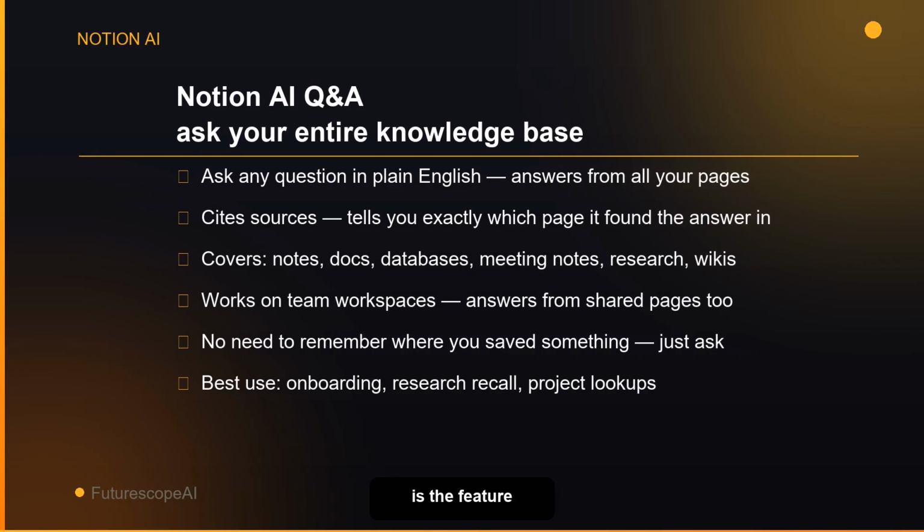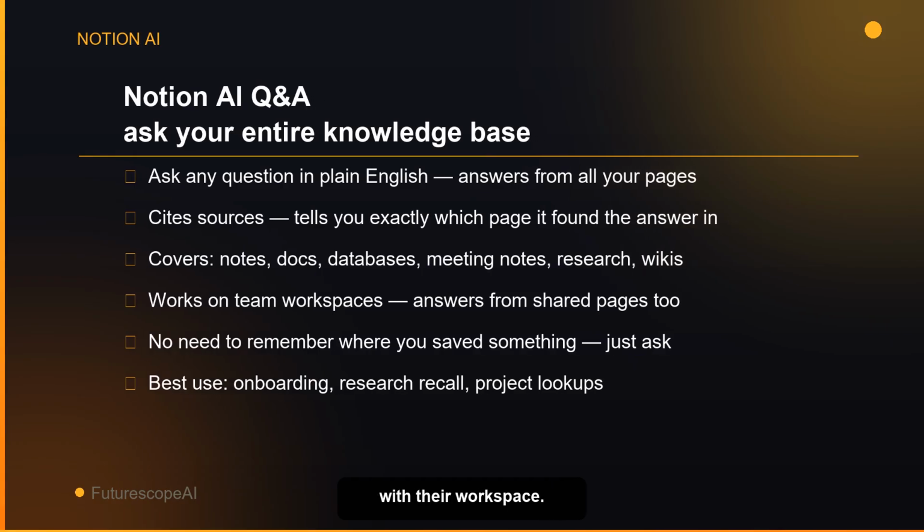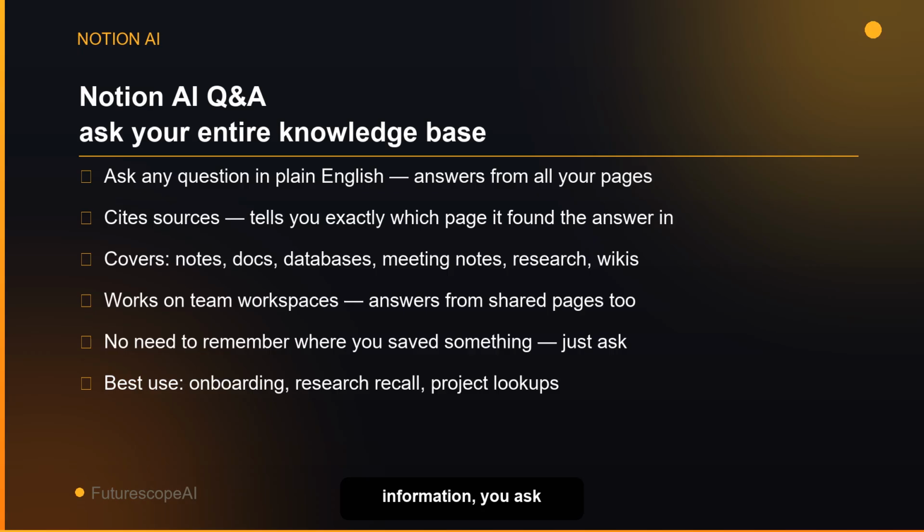Notion AI Q&A is the feature that most changes how people interact with their workspace. Instead of searching through dozens of documents to find information, you ask a question in plain English. Notion AI searches across all your pages, notes, databases, and documents and provides a direct answer, with citations showing exactly where it found the information.